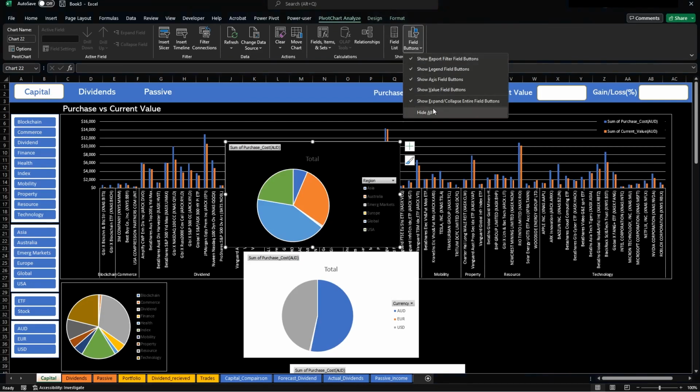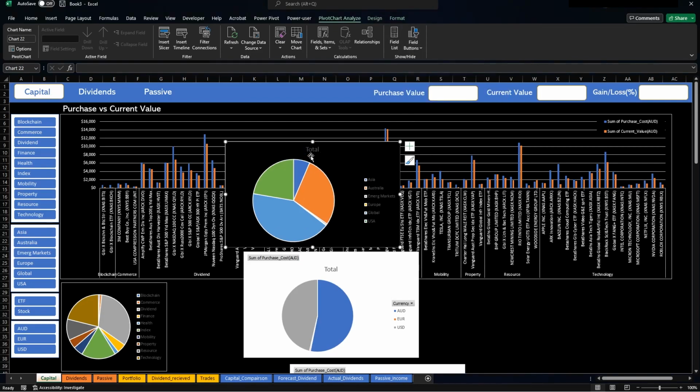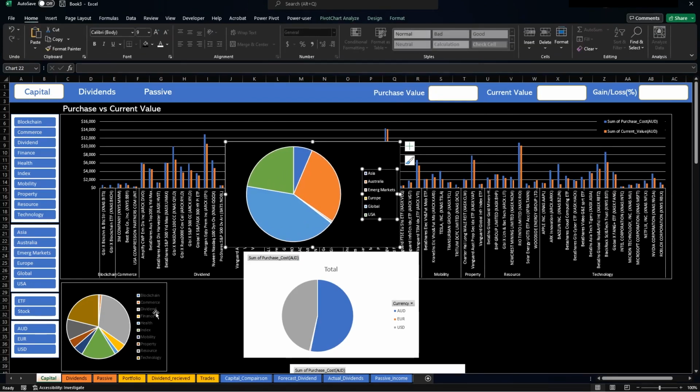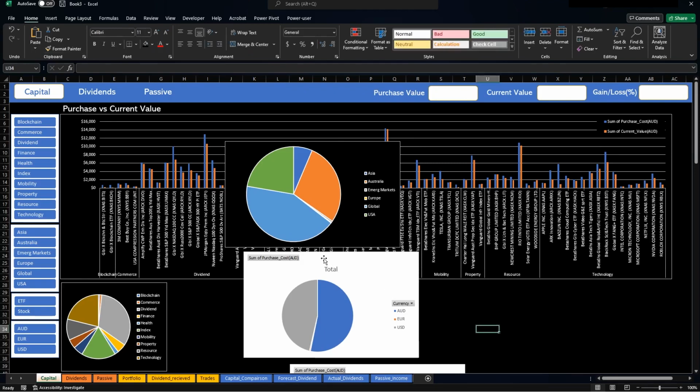Let's get rid of the field buttons. We don't need a header. Get rid of that. Probably should make that text a bit wider actually as well. The same for this here too. Just make it white so it pops a bit more.